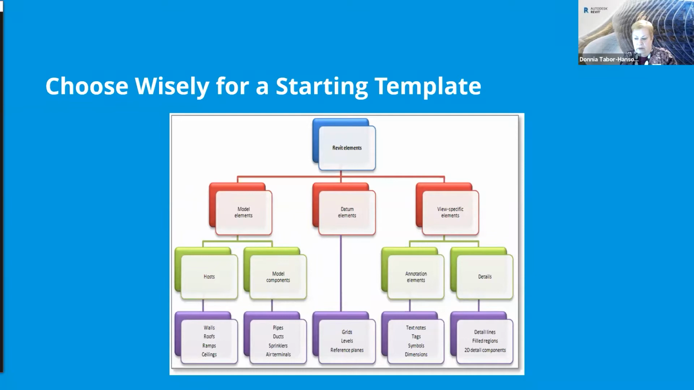Your model components are the ones that would have a family that is loadable. And that's the type of families we're talking about here, somewhat. Your datum elements are going to be your grids, your levels, your reference planes. You do have some loadable families for those in as much as the annotation part of them and the way they look. You can make changes in those, but generally you're not going to be doing a lot of those, so you don't need a template to keep doing them over and over and over.